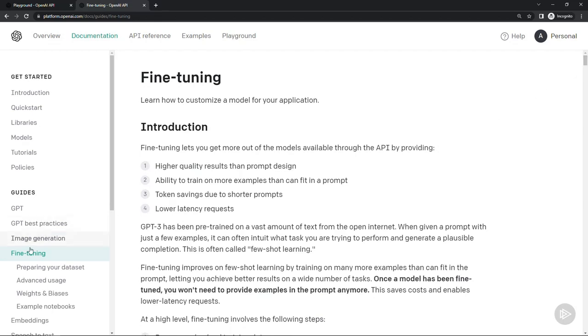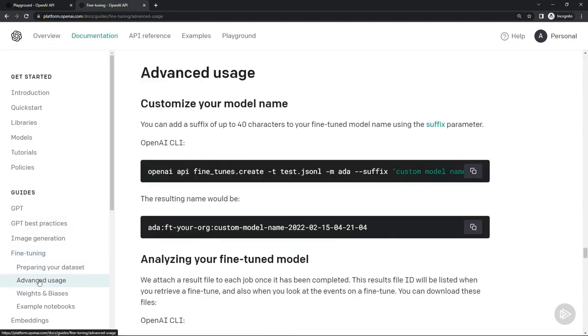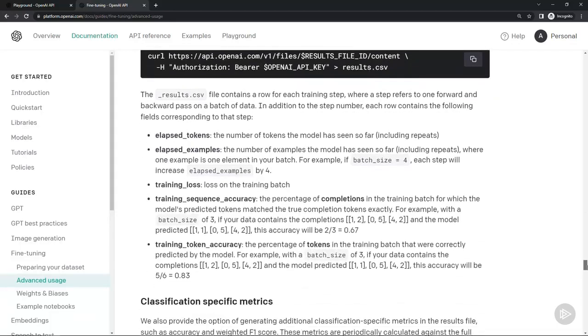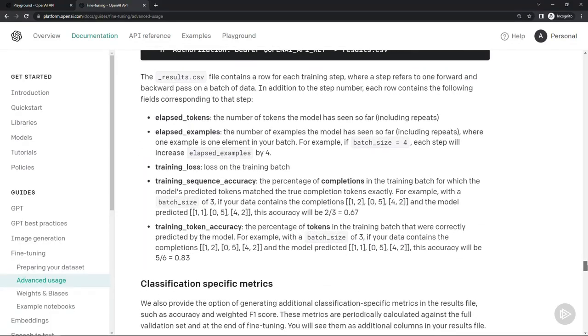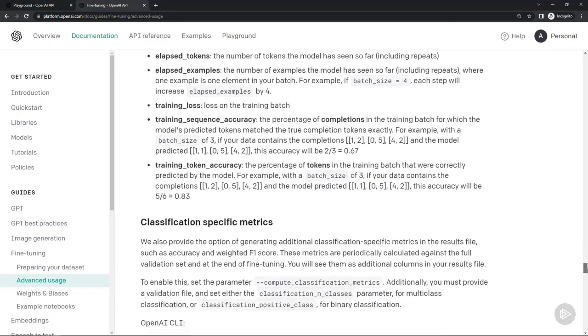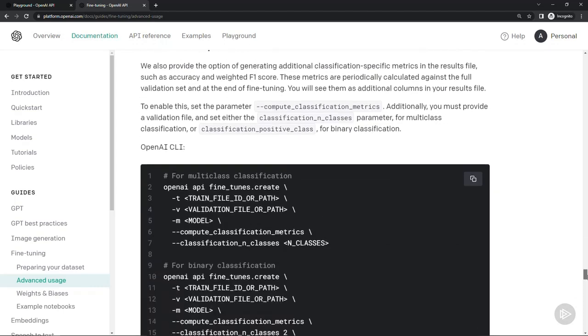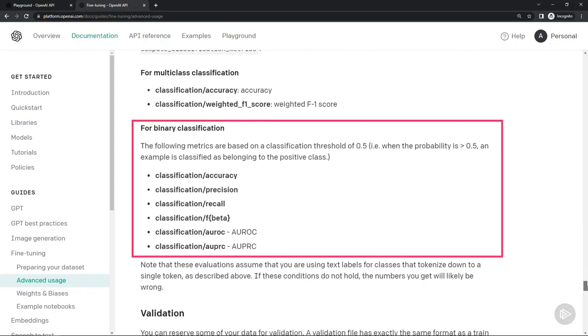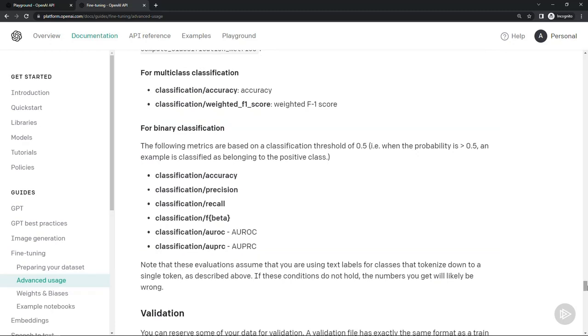If we go down to the advanced usage section here, the section about analyzing the model, you've got metrics like training loss, sequence accuracy, token accuracy, and then here under classification, there's also some additional metrics down here: accuracy, precision, recall, and so on. These are a little outside of the scope of a Getting Started course, but I wanted to at least point you here if you're looking for more advanced topics on these metrics.